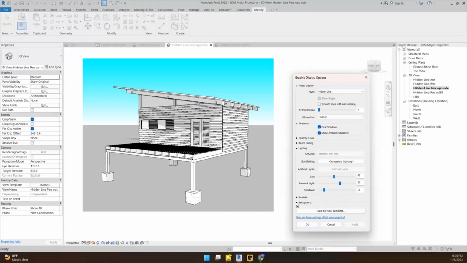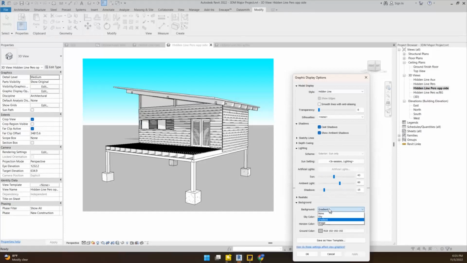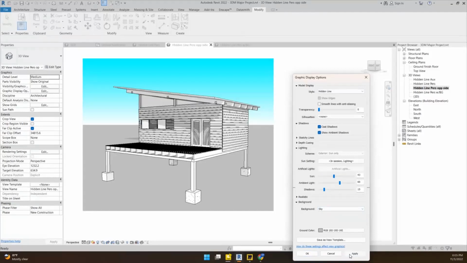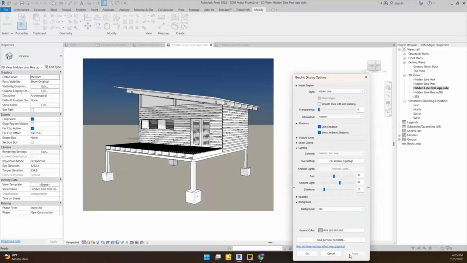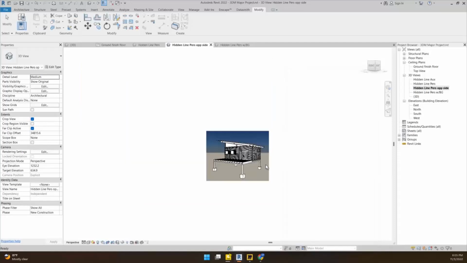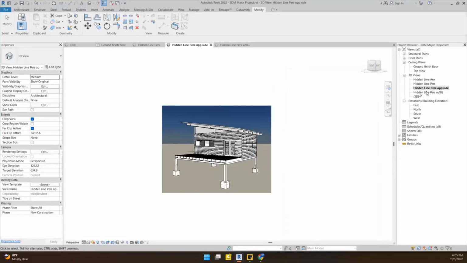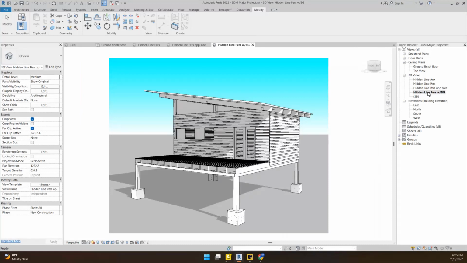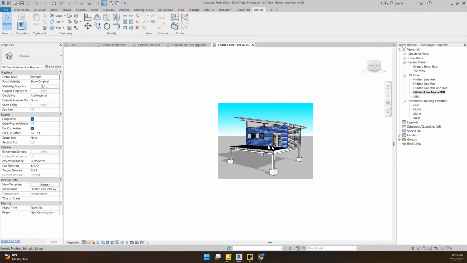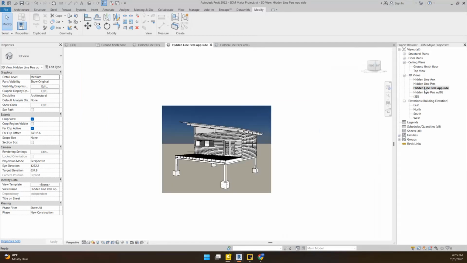So let's change the background. And I'm going to change it from background to sky. So that's what the sky kind of looks like. All right. And choose OK. So now I have two different views in here. I have one that looks like this with a particular sun angle, and then one that looks like this.